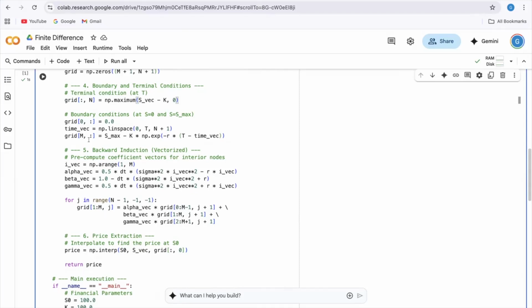Now we loop backwards in time through the grid. We traverse all time steps from expiry back to the present, updating option values at each asset grid node from the previous time level. For each time step j, this loop updates the option prices at all interior asset nodes, i equals 1 to M minus 1, at time j using values at the next time step j plus 1. We use vectorized operations where each interior strip of the grid is updated simultaneously.